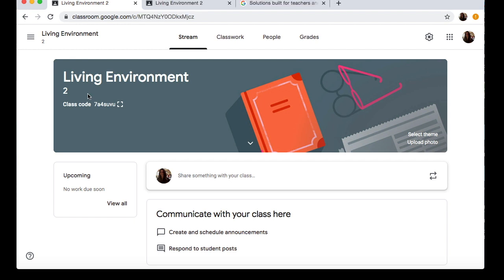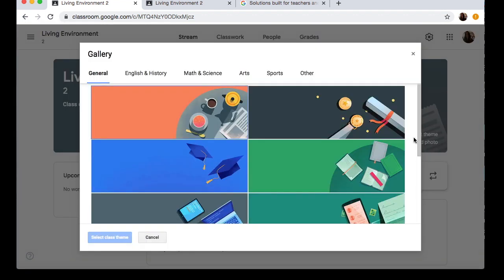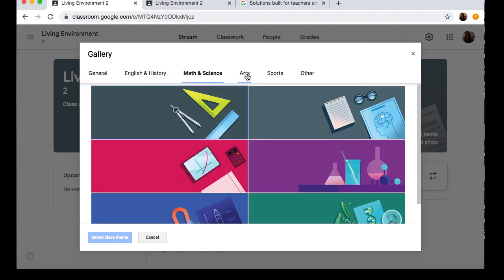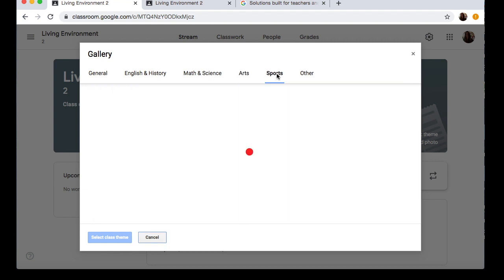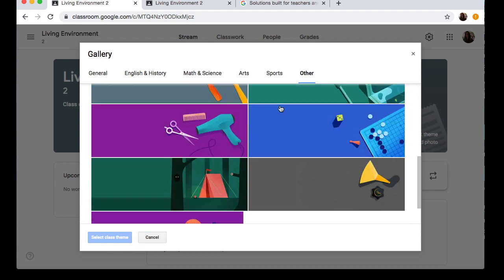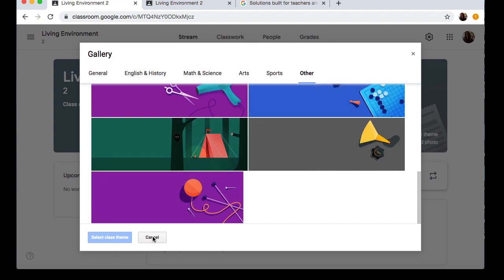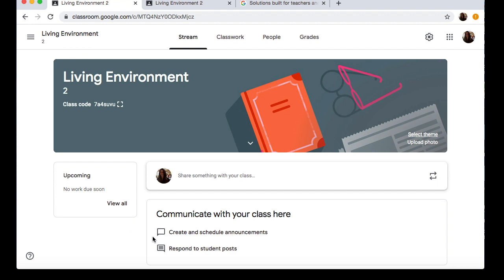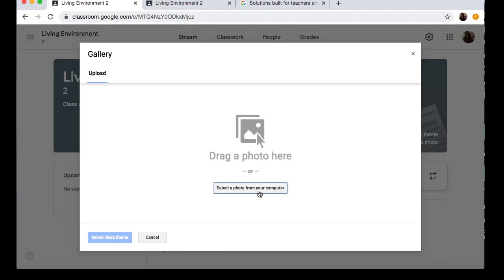Also, you can choose to customize the look of your class page by selecting a theme from the preloaded themes provided by Google. They are organized by subject area and there are many to choose from. Or you may choose to upload your own photo by clicking on the Upload Photo option in the bottom right-hand corner of your banner. You can select a photo from your computer, and this will become the background of your class banner. For now, I'm just going to leave the default setting so that we can just dive right in.